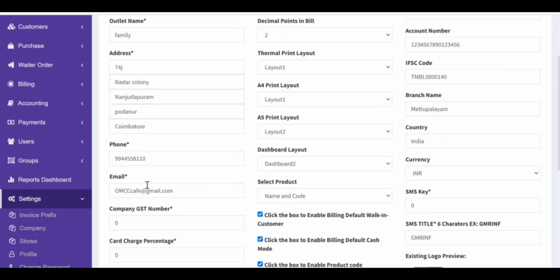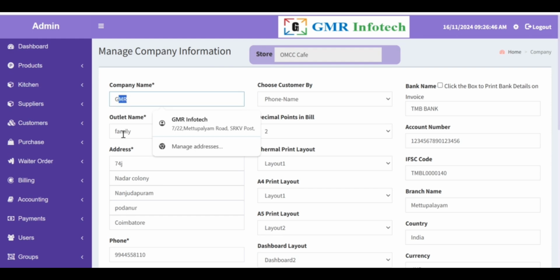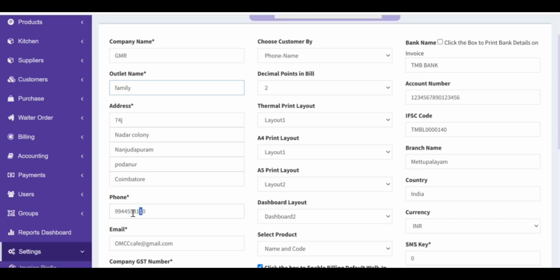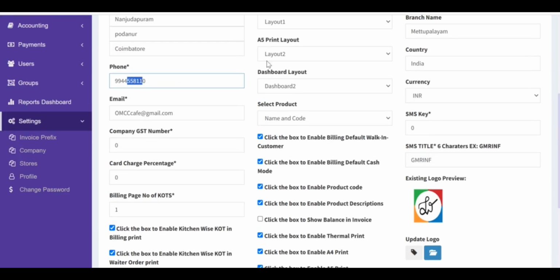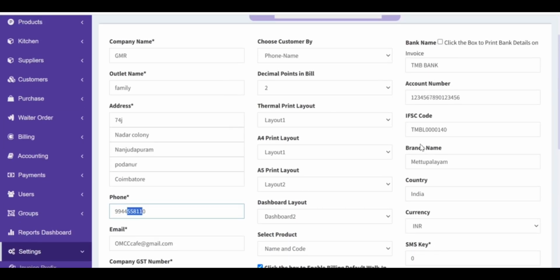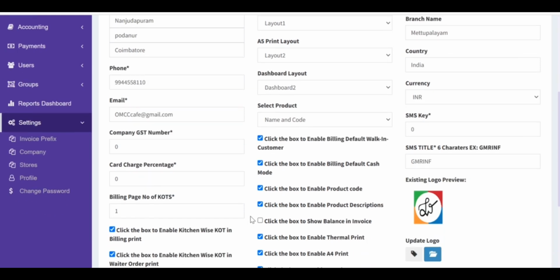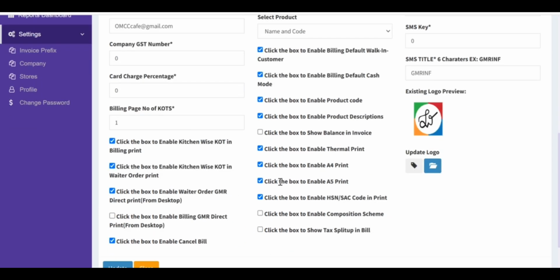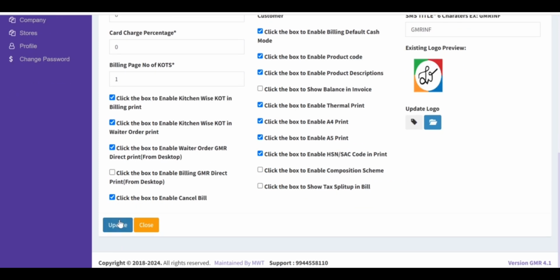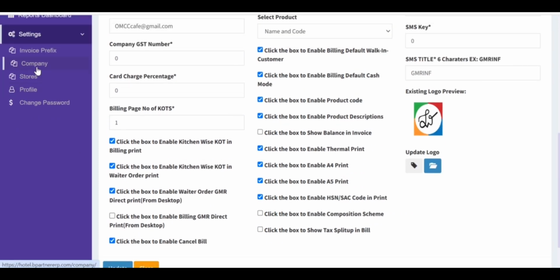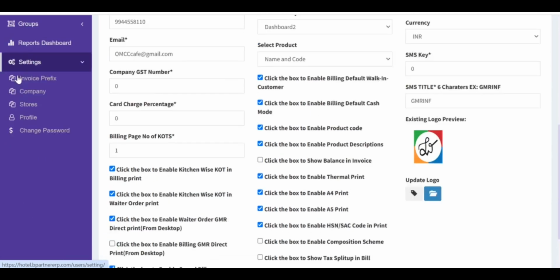Next is the company. In this company setting, you can edit the company name, the outlet name, the address of your company, like the hotel, and the phone number. Every detail can be displayed, and simple customization details are also here. You can click the box to enable billing default. If you are enabling this, the walk-in customer name will be displayed for all the billing by default. So like that, small customization details will be displayed, and simple print details are also displayed over here. Once you click on update, the details will be updated and reflected in the page.